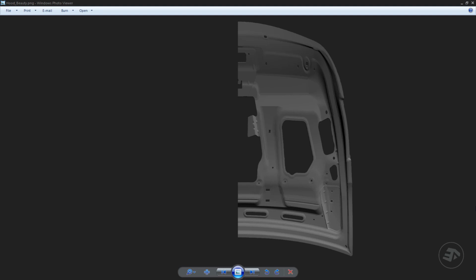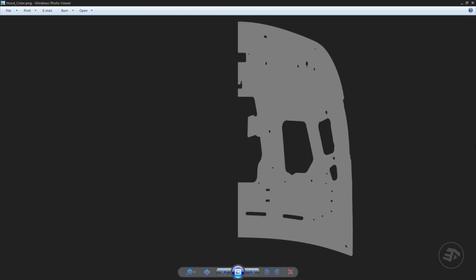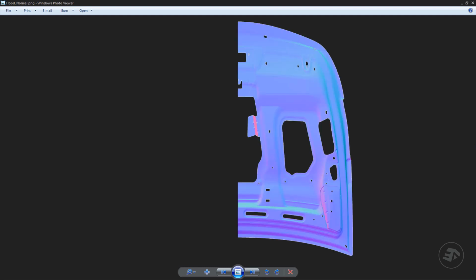By baking half of the symmetrical geometry, not only have we decreased the baking time, but we have also optimized the 2D texture space. Here is the baking result of the beauty map, the color map, and the normal map. We will continue working on this in the subsequent movie.